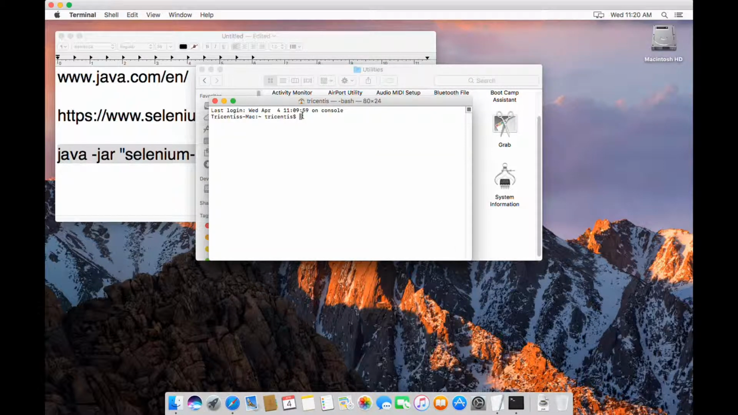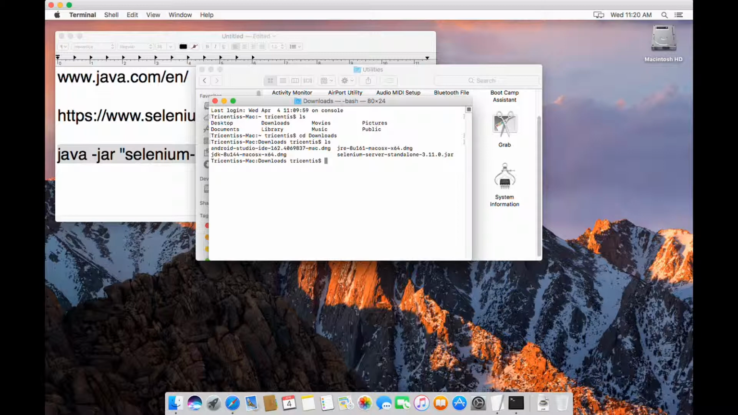Start by typing ls and enter for a directory listing. Then type cd downloads with a capital D. Again, type ls and enter to ensure you're in the downloads folder. And finally, type the command to execute Selenium.